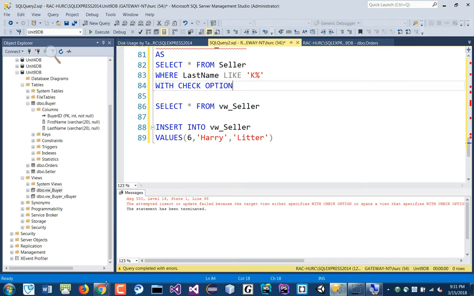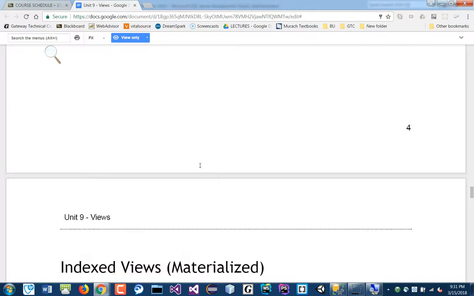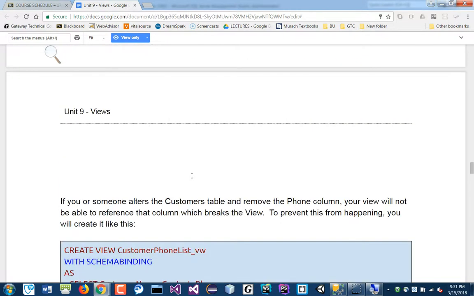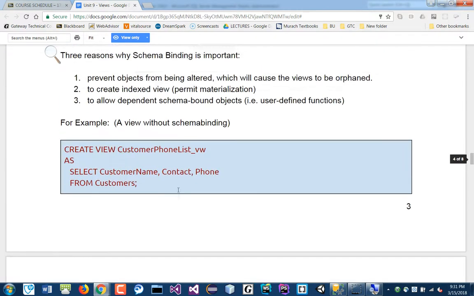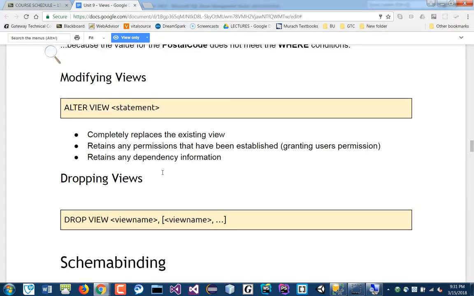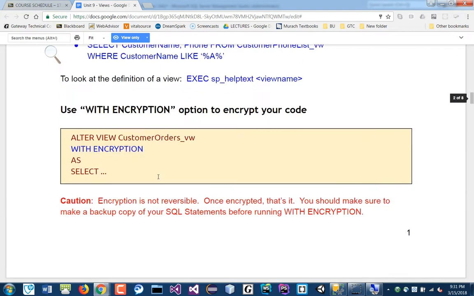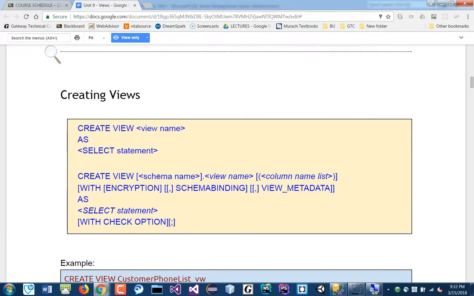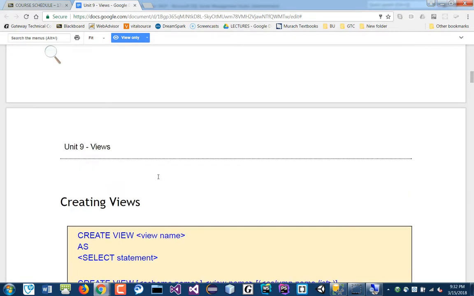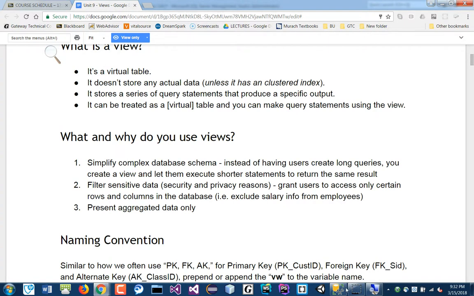I think that's pretty much everything here, right? Anything I missed? Schema binding, we got that. Drop view, oh yeah, drop view is very easy. You can drop those views in a bit. Update with check option. Encryption, we did that already. Yeah, so that's pretty much everything there.